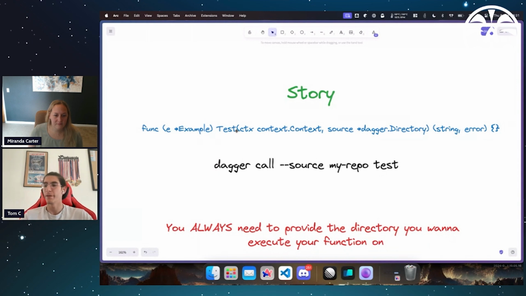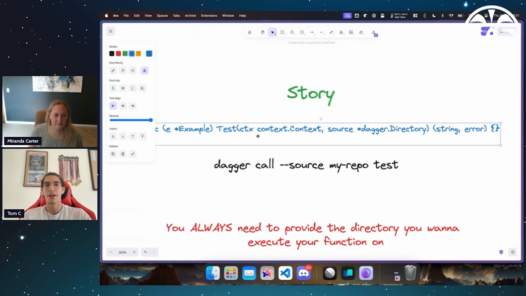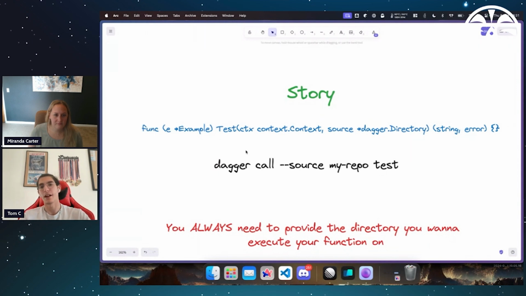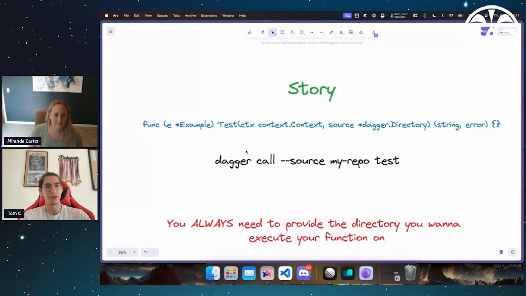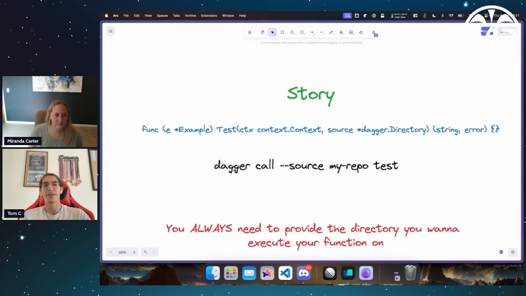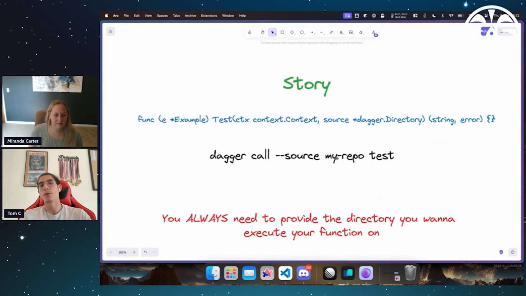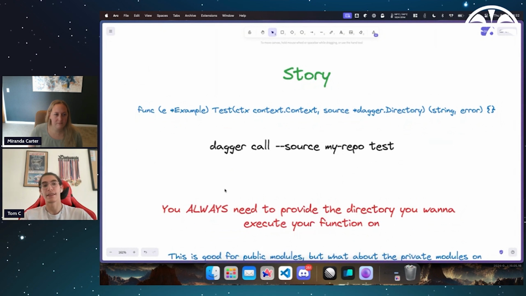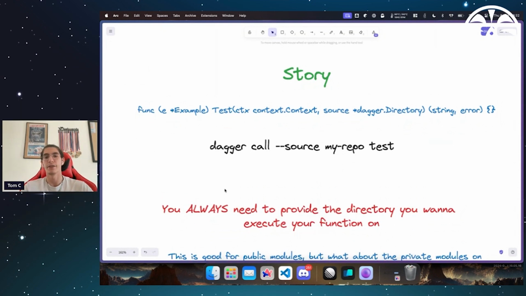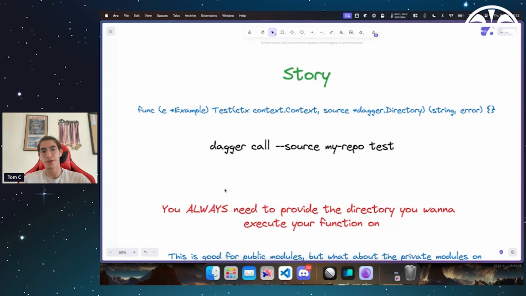So you can execute a function on it. This is a usual pattern that you have. We actually have the same in our Dagger module. And this is usually the Dagger command you will enter when you want to, for example, run the test. So Dagger call test, and you're going to forward as input your current directory. And it has always been like that. You always need to provide the directory you want to execute your function on.